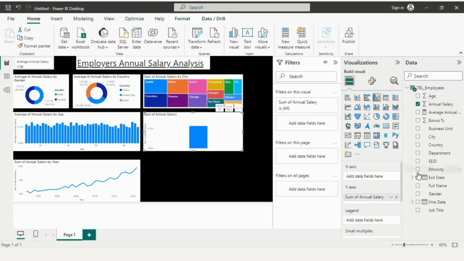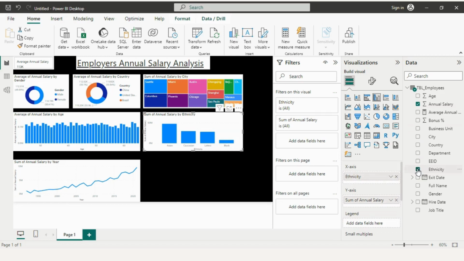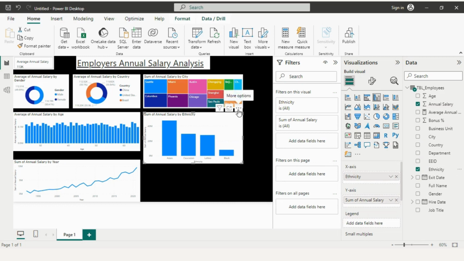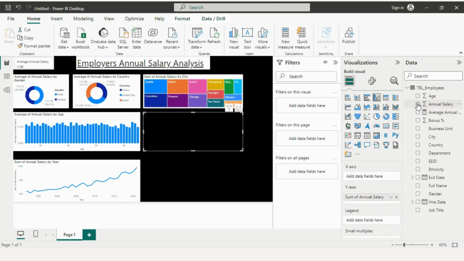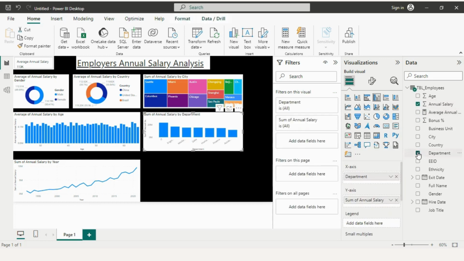Now I'm using annual salary with ethnicity, but for some users this ethnicity is not allowed, like they did not want it to record their ethnicity, so I'm just removing it because it may cause some sensitive issues. I'm just removing this ethnicity option. But if you want to take that, you can do that.